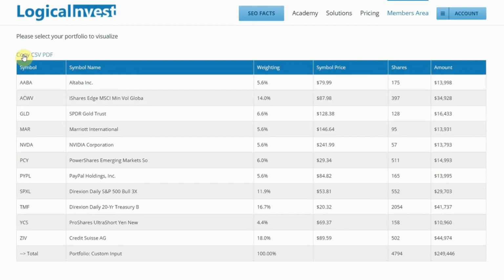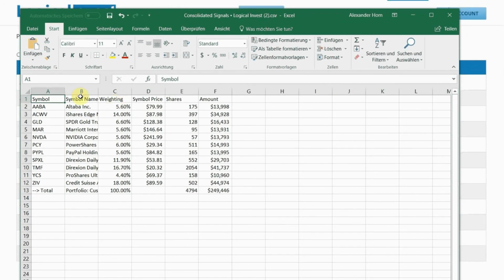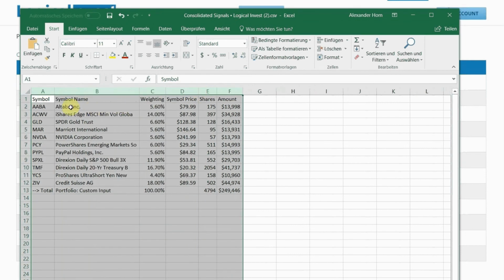Now you just copy the allocation table. You can also export it into a text file or into a PDF. I opened it with Excel. You can see this is exactly the same information as you have been presented on the web.